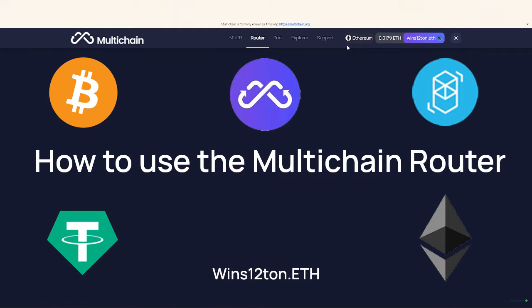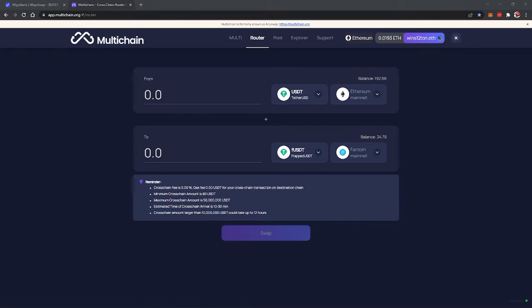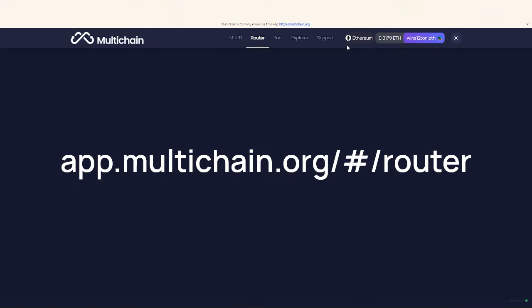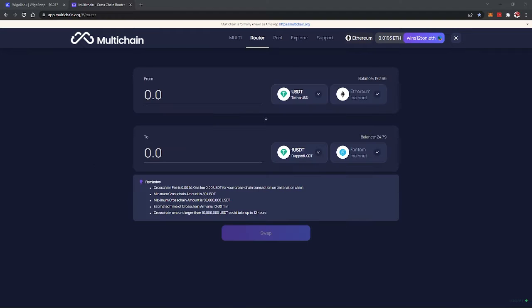Hey, what's up, guys? So today I'm going to be showing you how to use the multichain.org router, and I'm going to be sending some funds from the Ethereum network over to the Phantom network. And here we go. So first, we're going to start off by making sure that you're on the Ethereum network.